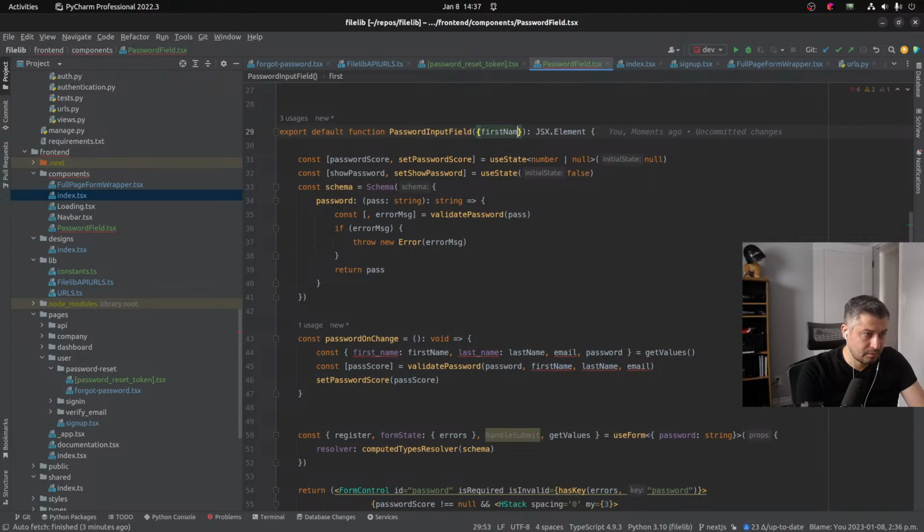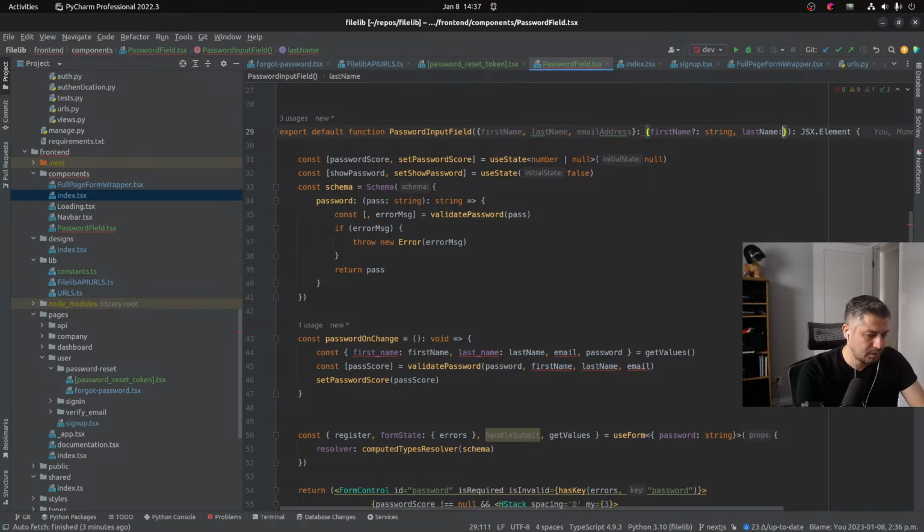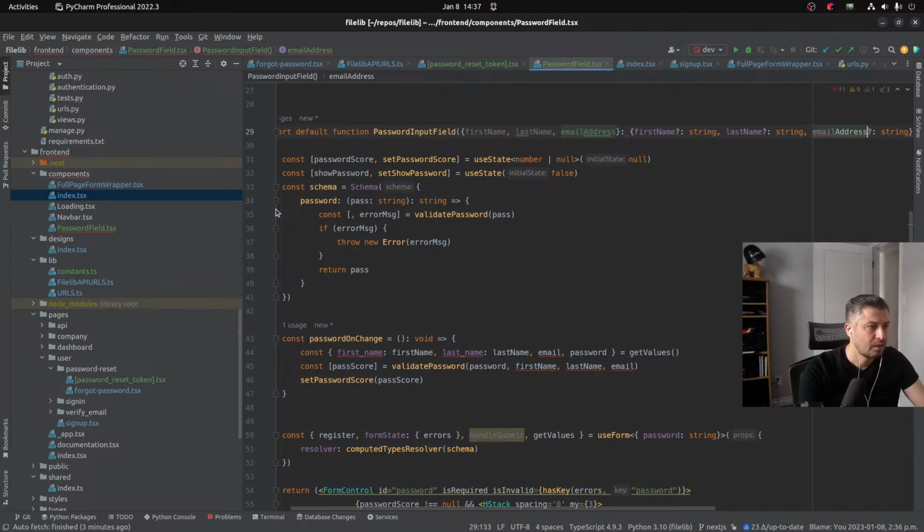So I'll do here first name, last name, email address, right? And then I'm gonna say first name is gonna be a string, last name is gonna be a string, and then email address, if provided, is going to be a string.